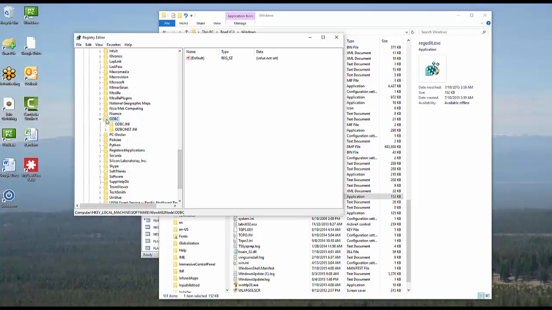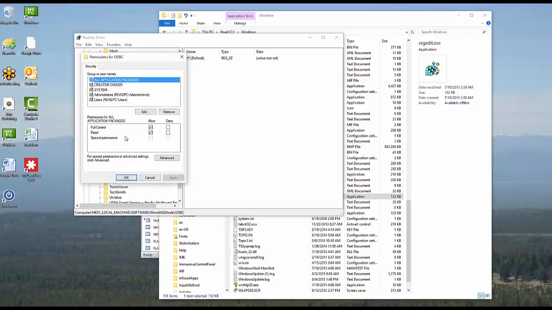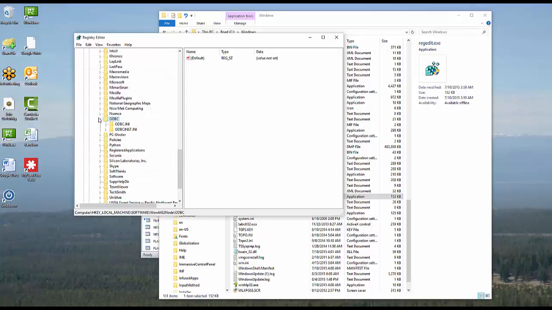It's the permissions. So right click ODBC and select permissions. And here's where we can find what we need to correct. Look at users, all users. Okay, what does users say? Full control, nothing. So we're going to check the box. Users have full control of the ODBC interface. We're going to apply that. And now I can close it. All right. I don't have to do anything else.